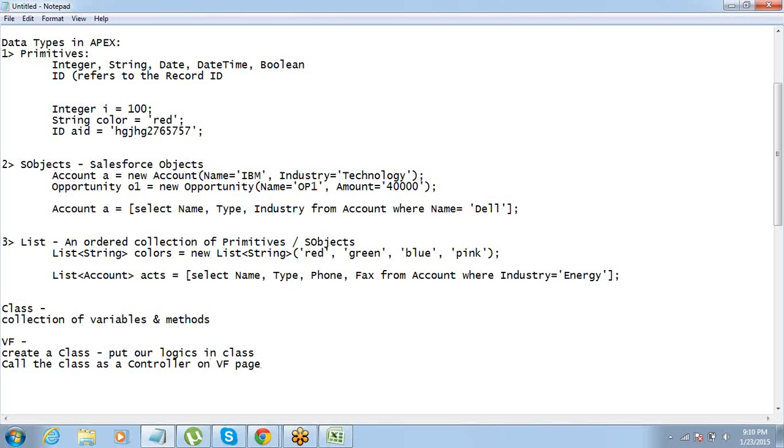Okay. So we are going to create a class, put our logics in the class, and then call the class as a controller on the Visualforce page. That is what we are going to do. Okay. So let's see an example, a simple example. You will understand this.